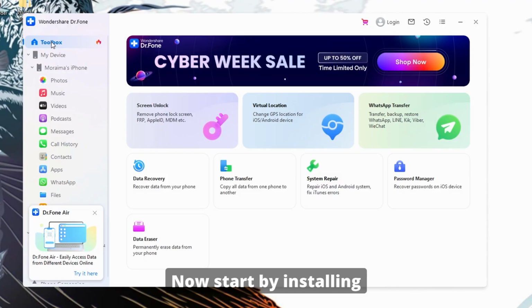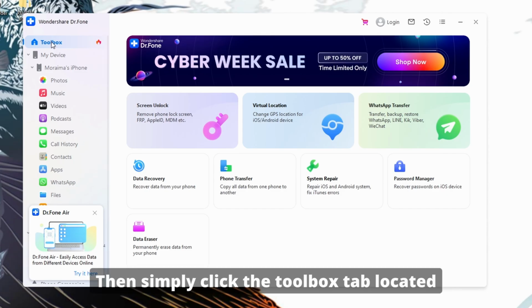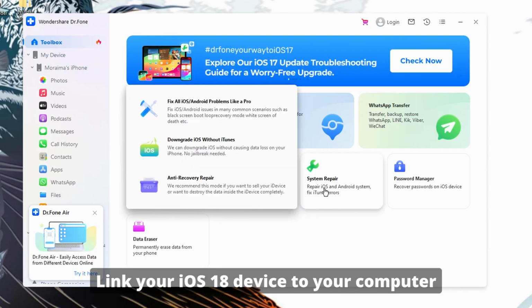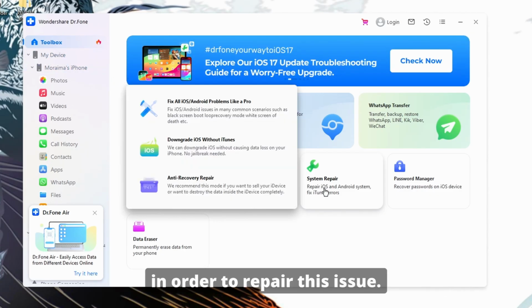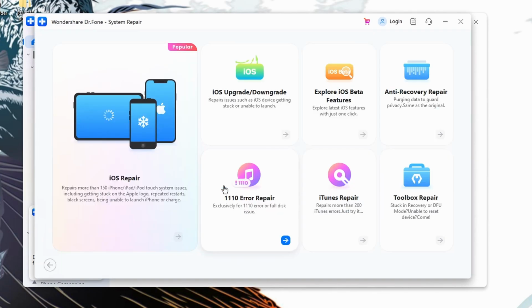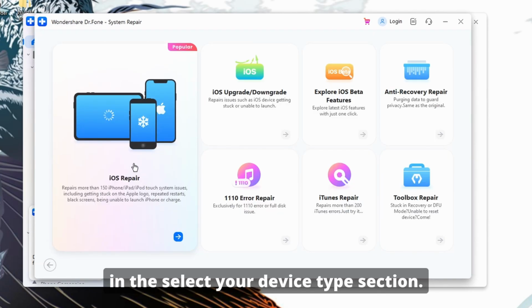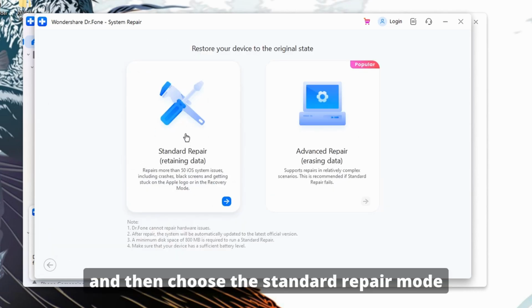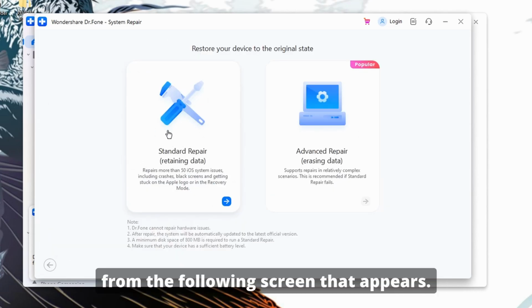Now start by installing Wondershare Dr.Fone on your computer and launch it. Then simply click the Toolbox tab located in the left panel from its main interface. Moving on, select the System Repair feature. Link your iOS 18 device to your computer in order to repair this issue. Once successfully connected, select the iPhone option located in the Select Your Device Type section. Next, press iOS Repair on the screen, and then choose the Standard Repair mode from the following screen that appears.